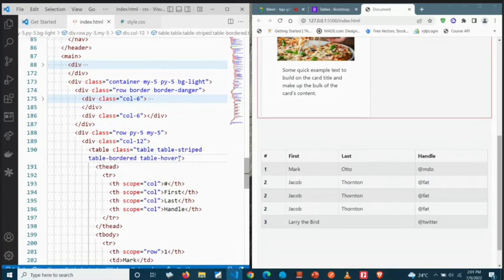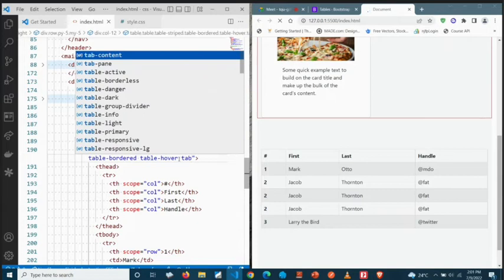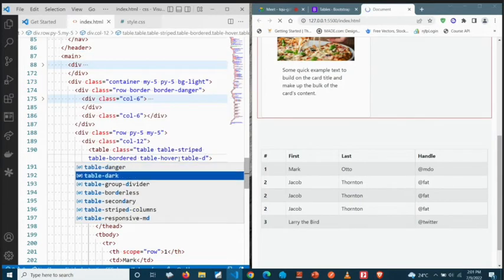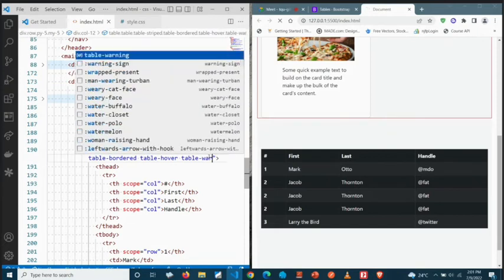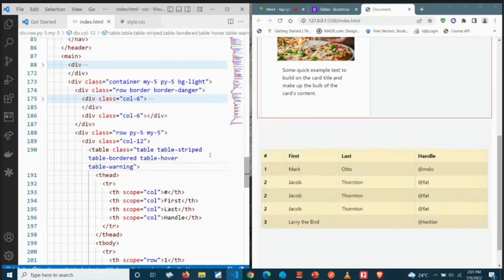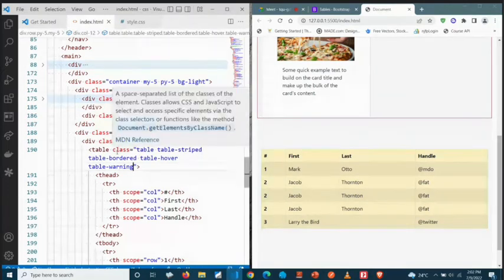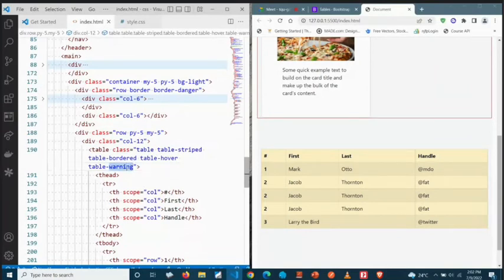Now we can also give it color. Let's say I want table dark. So this is how it will look. We have table warning. Just those coloring from danger to warning to primary. You can add any color that we want.